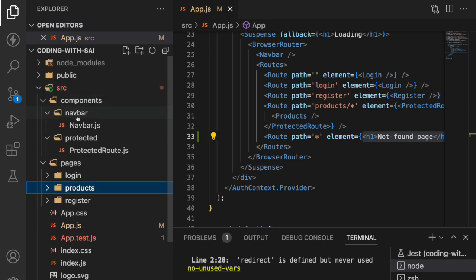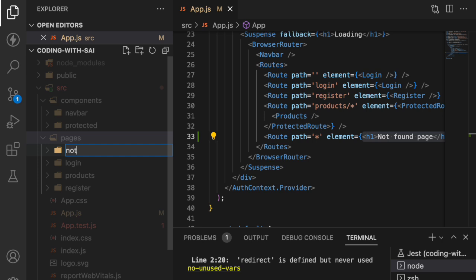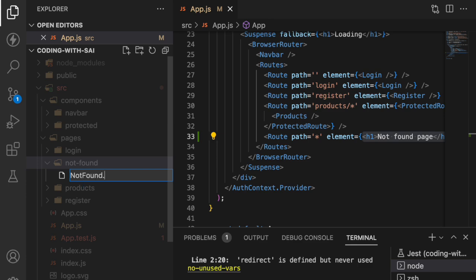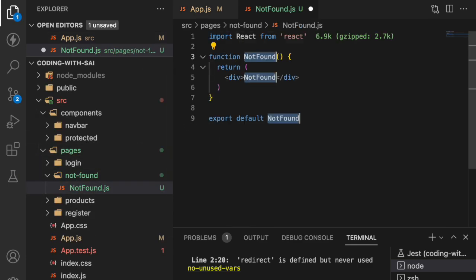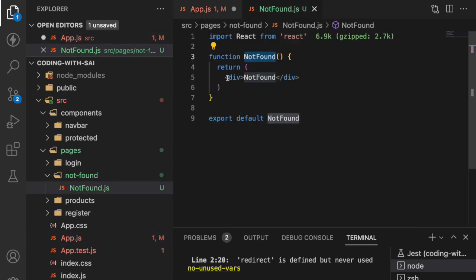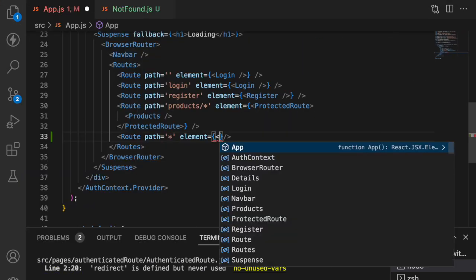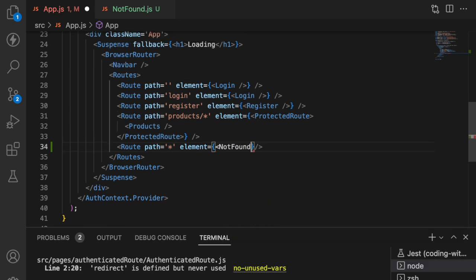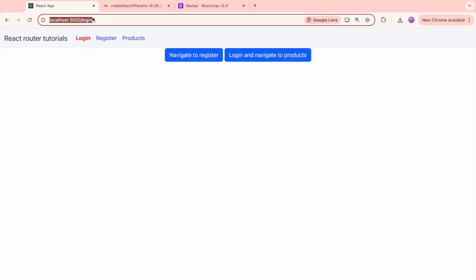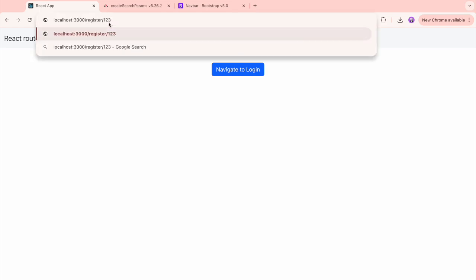So let me go into the pages, and inside the pages let me create a new folder called not-found, and inside this let me create NotFound.js and use rfce. So this is my NotFound. Let me copy that h1 and put it over here and save this. Now let me go into App.js and use the NotFound component and save this. Now you can see the not found page exactly the same. /123 hit shows not found. Let me go into register/123, not found.